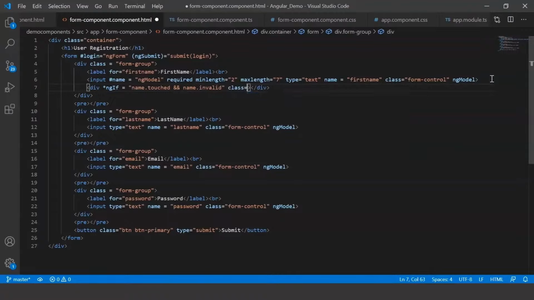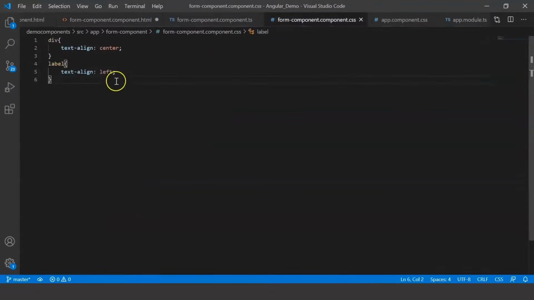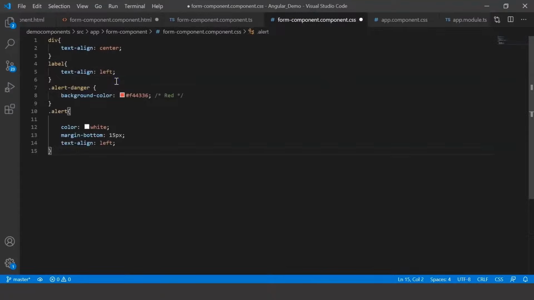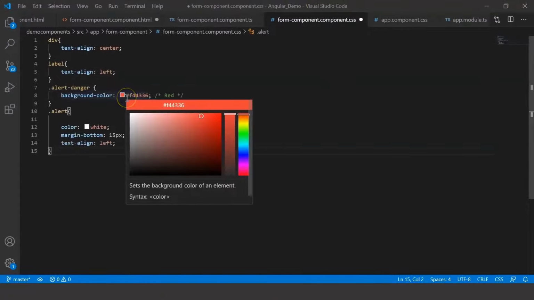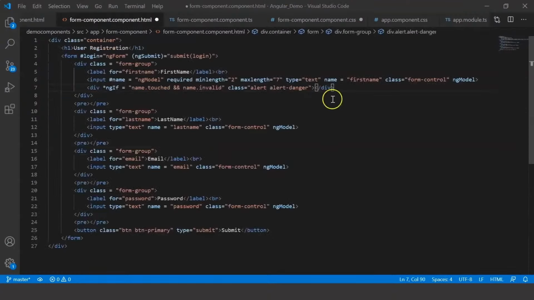So I'm going to make use of an alert here. Let's say alert danger. Alright. So in my CSS file, I'll have to mention the simple styling for alert. So here, let me just say, we're going to have the background color red for danger, alright? And here, I'm going to display the message invalid in bold.